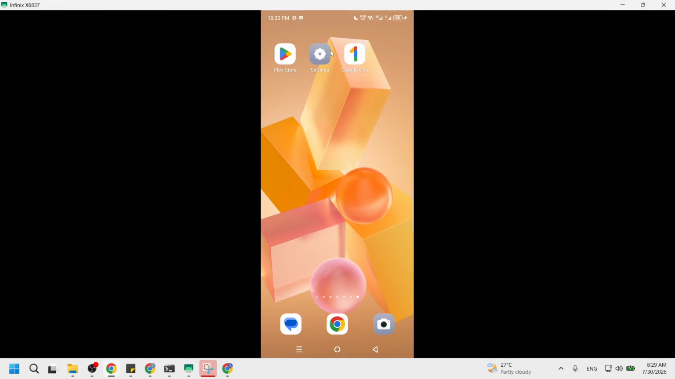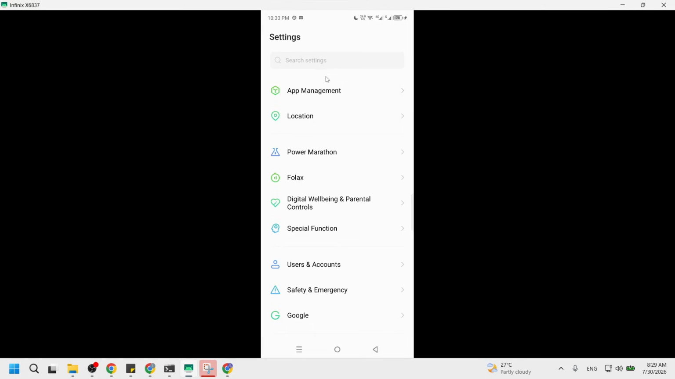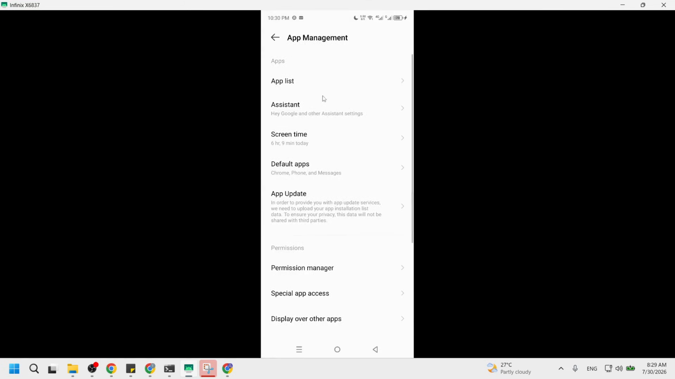Look for the settings icon on your home screen or in your app drawer, usually shaped like a gear. When settings opens, you should see sections like network, display, and maybe security. This confirms you are in the main system settings, not inside any specific Google app.